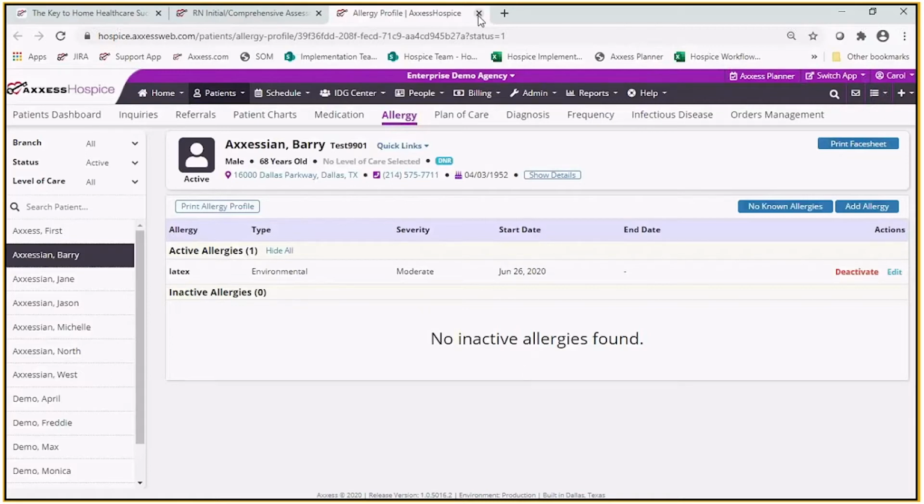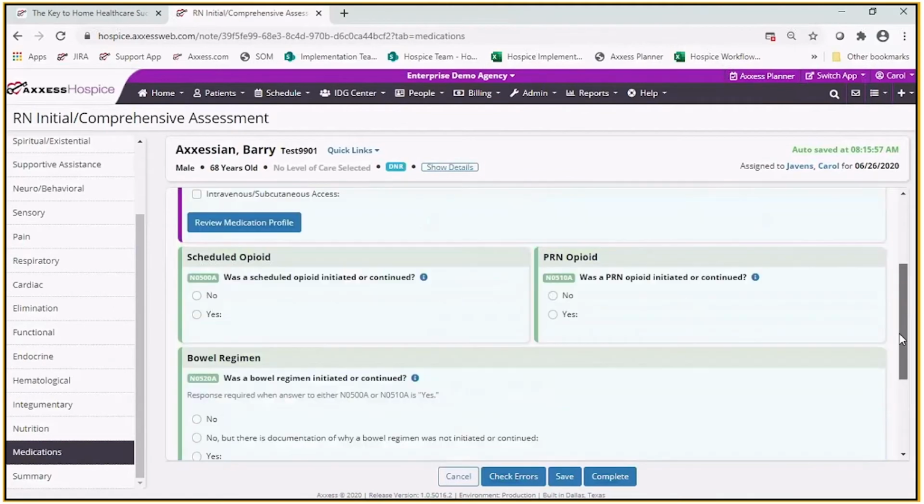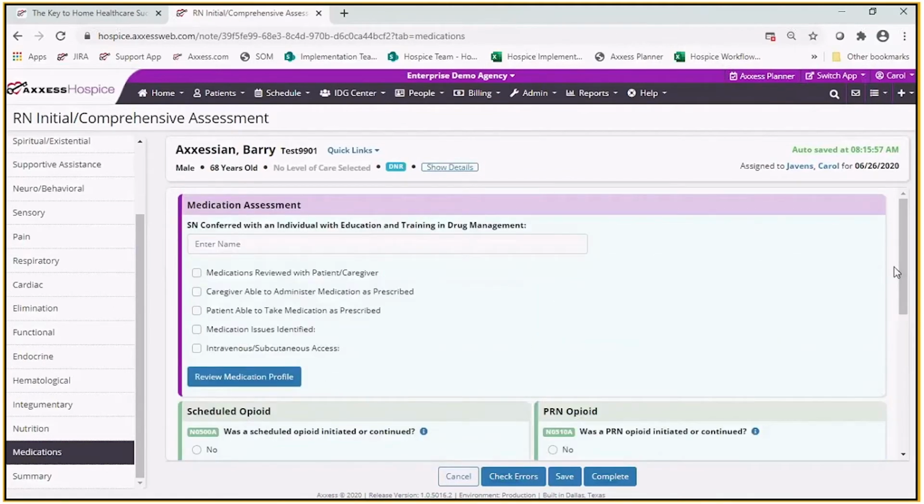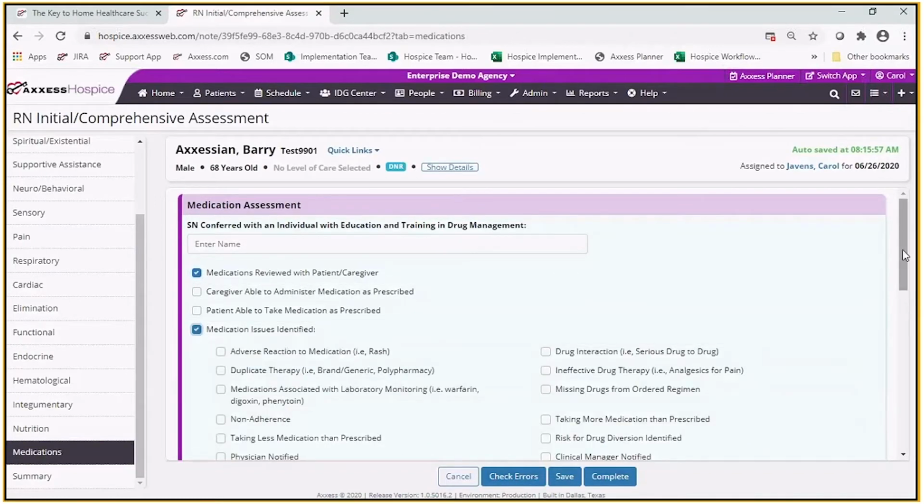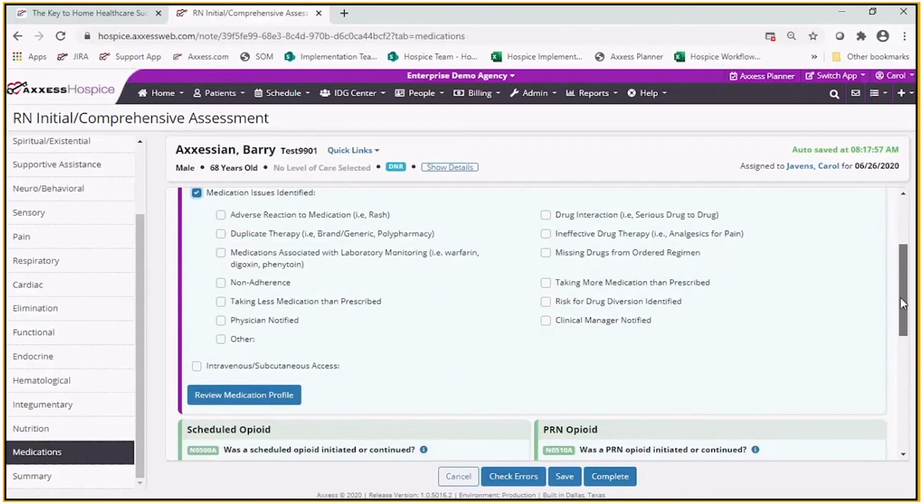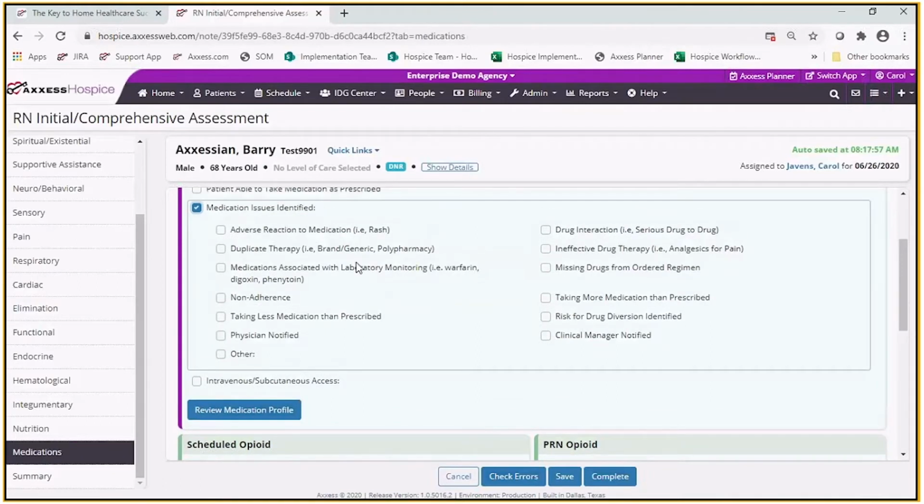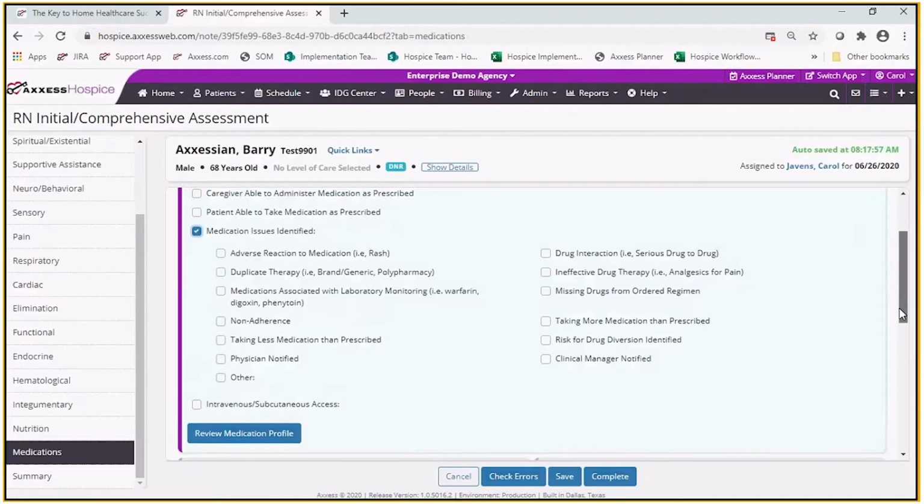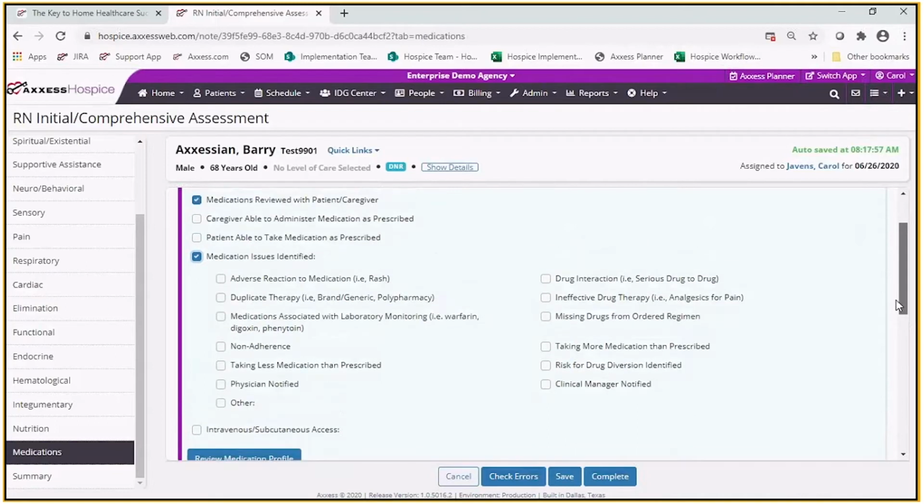So we're going to go back here to this section of medication assessment. Now, this section of medication assessment is in all of your nursing documents. Please pay special attention to this medication issues identified. Medication review was in the top 10 tags recently, and it was about specifically looking for duplicate therapy, laboratory monitoring, ineffective drug therapy, and drug interactions. So until you get familiar with what's in there, you should open that on every visit just to make sure that you are not missing anything.